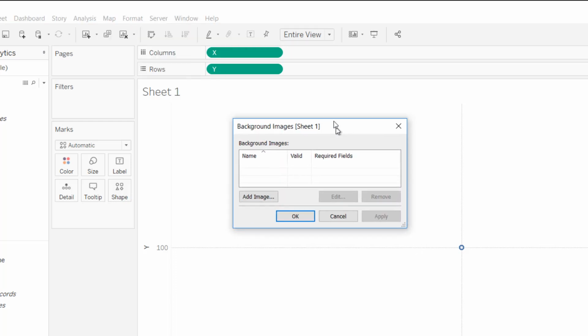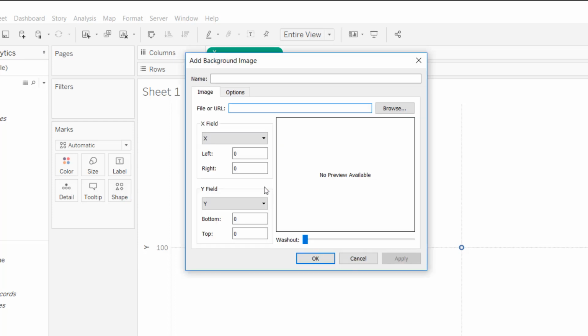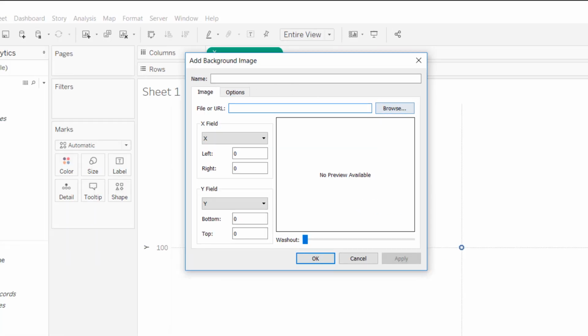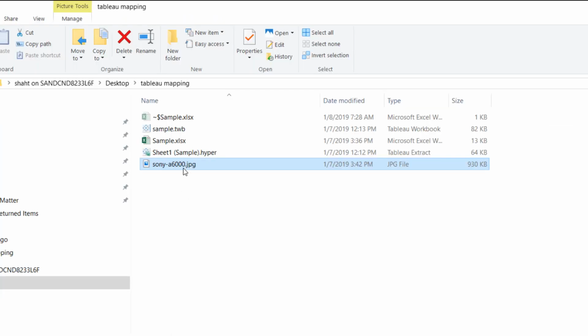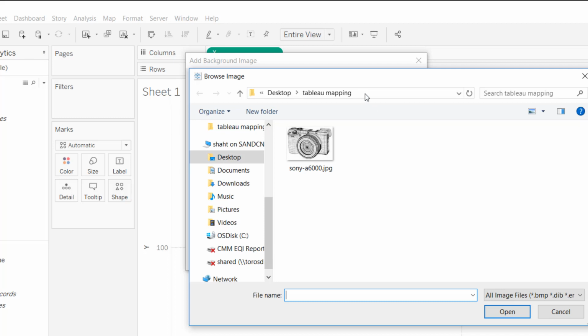And here is your dialog box where nothing is included, the name is a valid required field. So what you're going to do is click on add image. Then this is where you will find your file. You're going to browse for the file, and I want to use this image file, the Sony a6000 image. So I'm going to click on browse, go find the location of the folder, select the image, and click open.